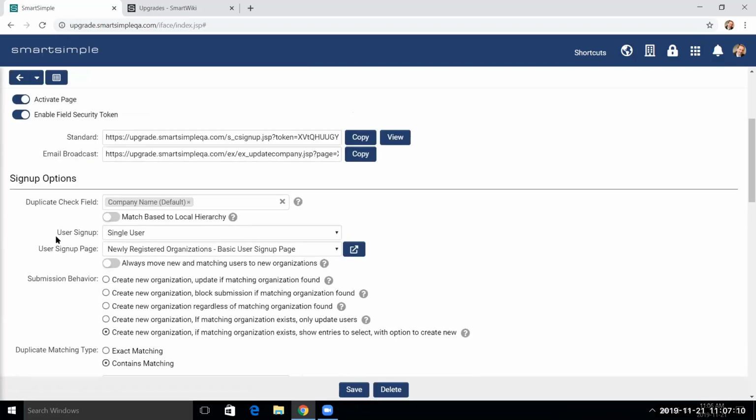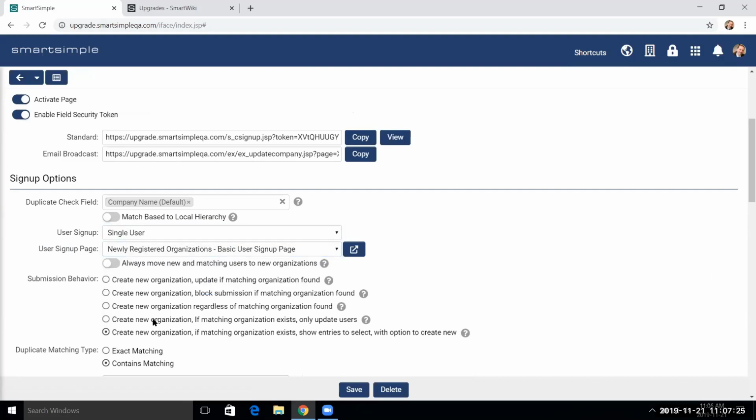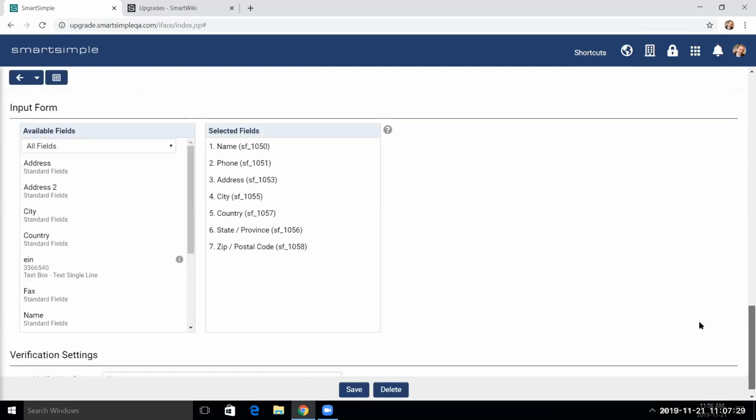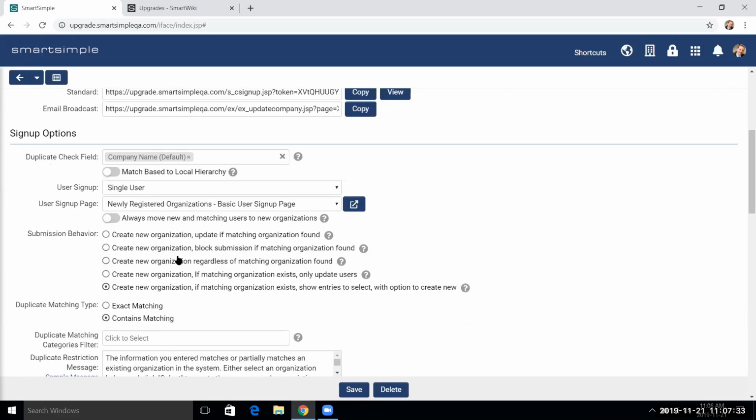Because before you see that, you have to pick a user sign-up, so you have to take single user sign-up, and you have to pick a user sign-up. So here, if it's set to none, you won't see that. You also have to pick your sign-up page here, and then you may have to actually fill this in and save before you see the new options, and then you'll see these options at the bottom.